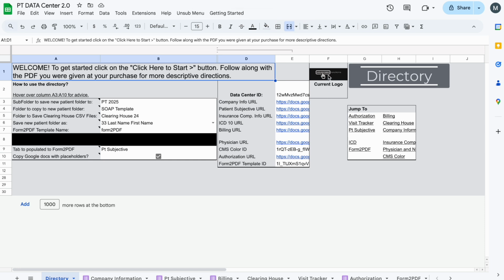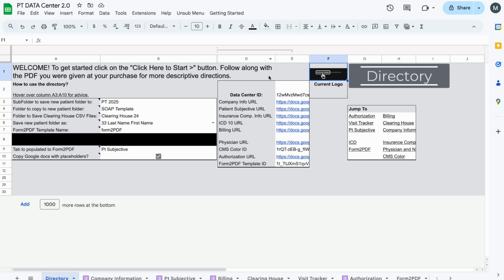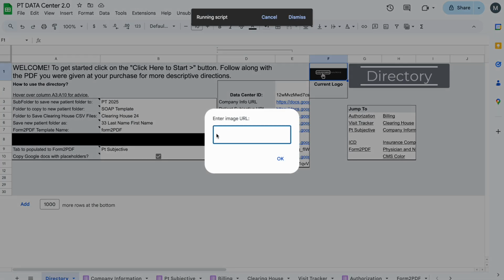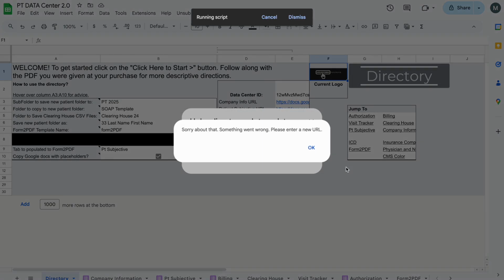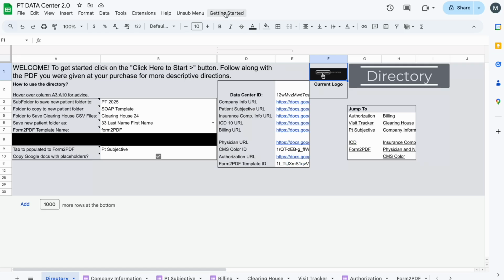Another feature here is in cell F1, we can see the current logo. If we would like to update that logo, we would click on Upload Logo. It will ask us if we want to update the logo. We would paste in the image URL here and click OK. But that is how you will update it if you need to update your logo. It's important to note that when you update the logo, it will only update the templates inside the template folder, and it will not update the logo inside of your patient folder. This concludes the tutorial on the directory tab, and next we will be moving on to the company information tab.